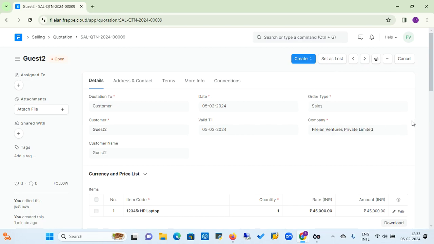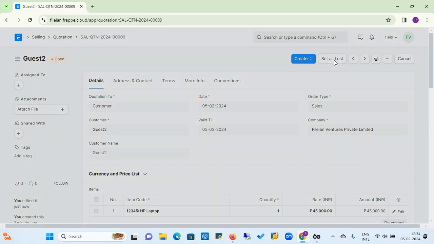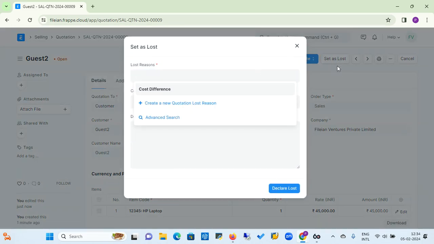Suppose for some reason we lost this order, or we did not become the highest rated supplier for this customer, then you will be able to set it as lost. There is an option for this quotation. If you want to set it as lost, you will need to click on the set as lost button, and then the set as lost dialog box will open. You need to give some reason for the loss of this order.